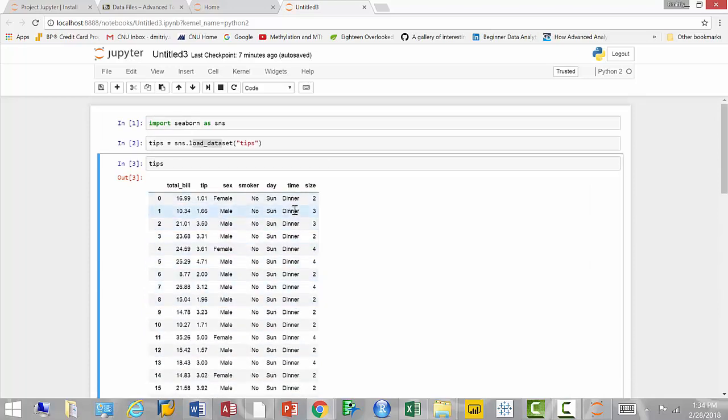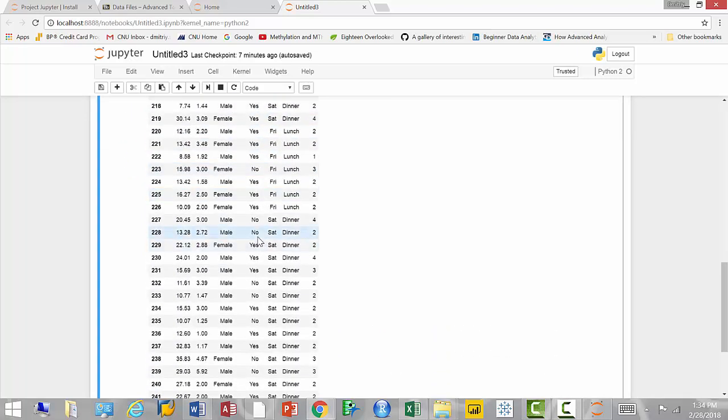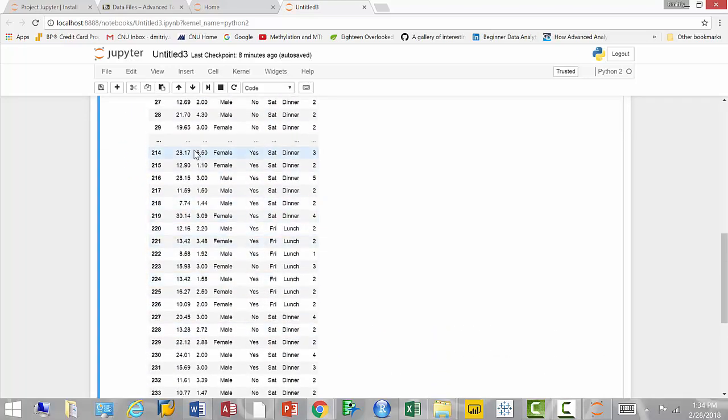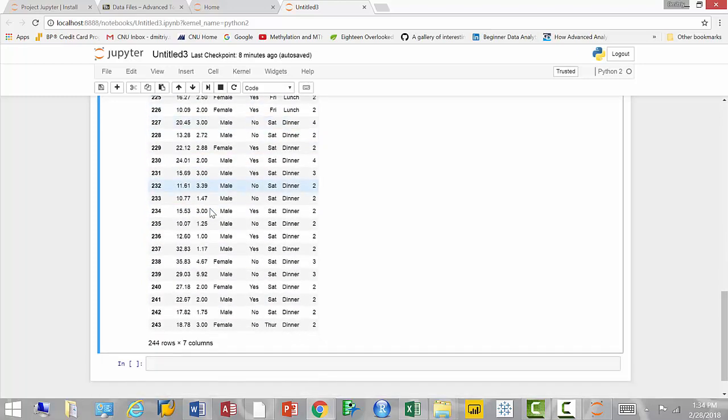Time, right? Why is there a break in between? This break right there? It just means we're going to show you the beginning and the end of the data. As you see, it shows the first 30 records and the last 30 records, right?